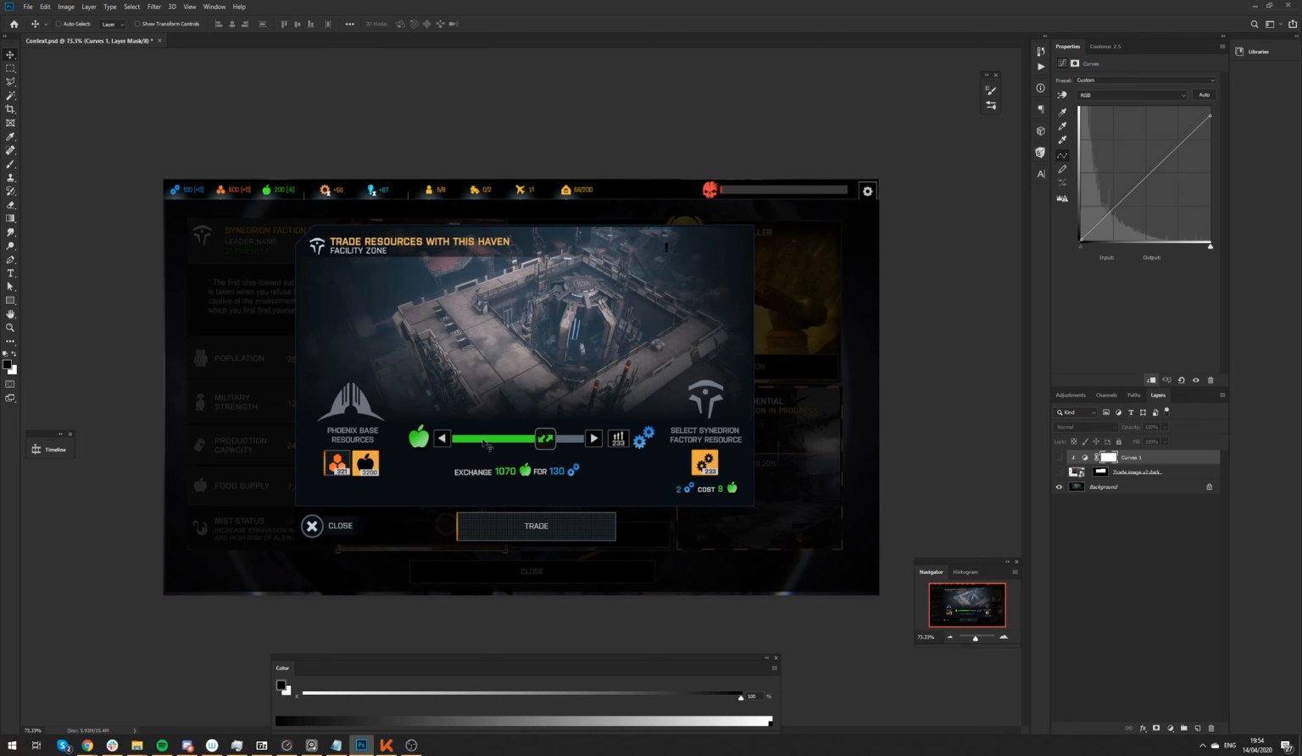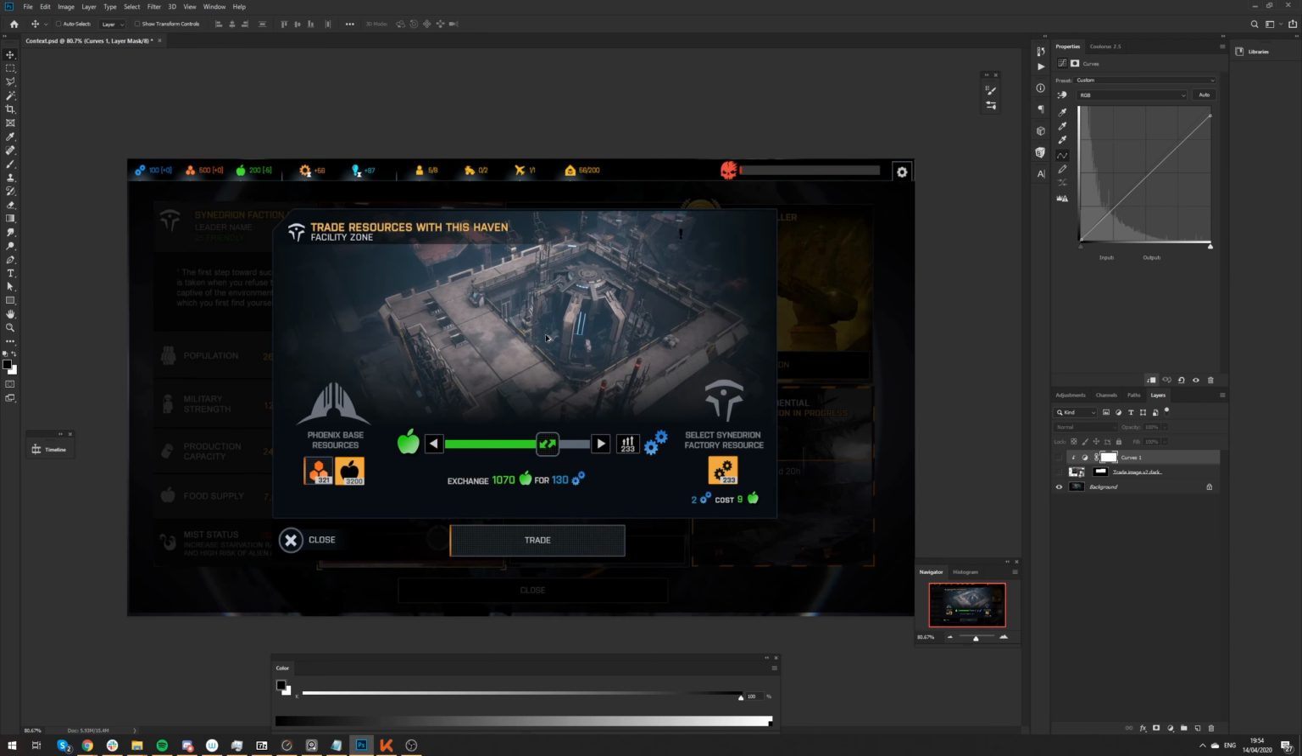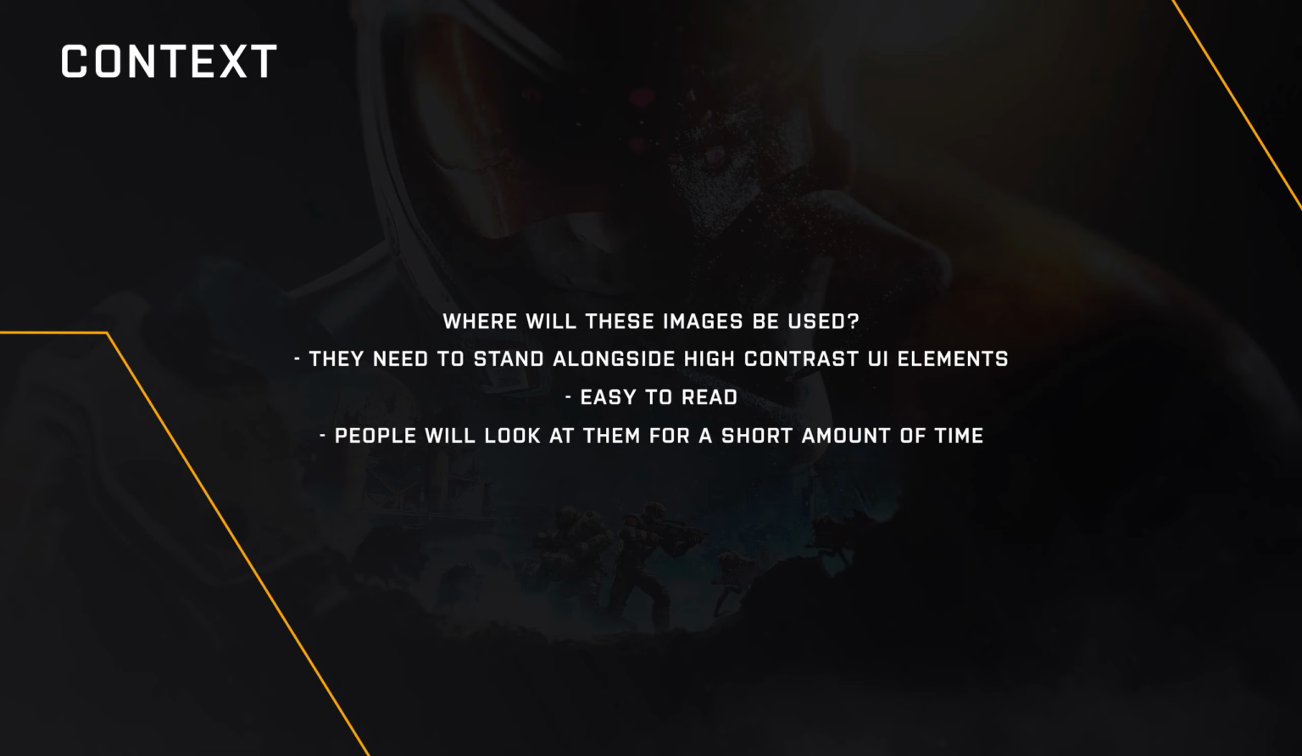So first of all, let's cover context. Where will these images be used? Well, most of these images are going to be used in UI screens in the game, and they'll be displayed alongside a bunch of text and stuff. So they need to stand out. They need to have high contrast, and they need to be very easily readable by the viewer. People will only look at them for a few seconds at most, so they need to know what's going on as fast as possible.